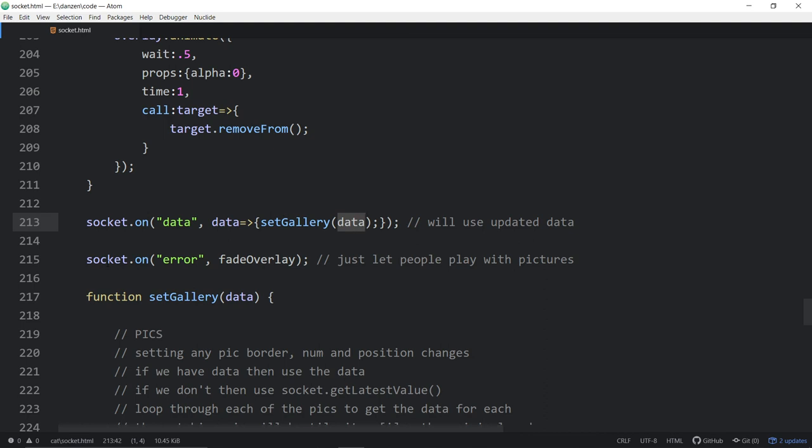When there's an error as well, we fade the overlay. So that's how we got around that. If there is an error in the socket, we're going to fade that overlay anyway. As a matter of fact, we probably could have done that back in the CodePen, but we didn't bother or think about it at the time.